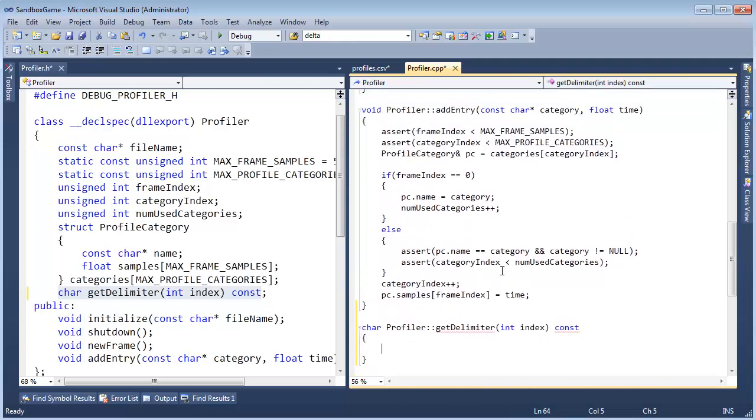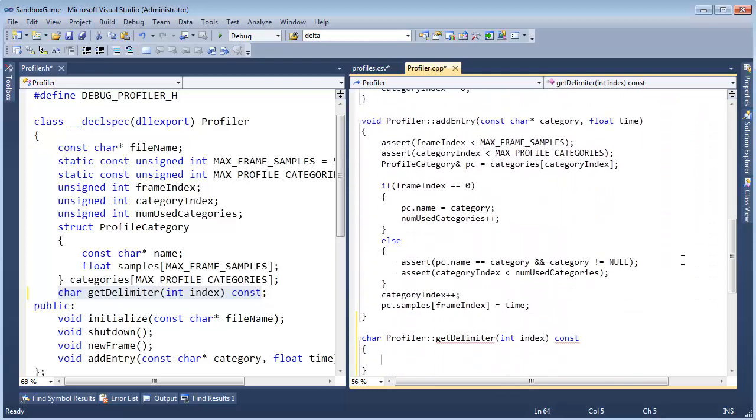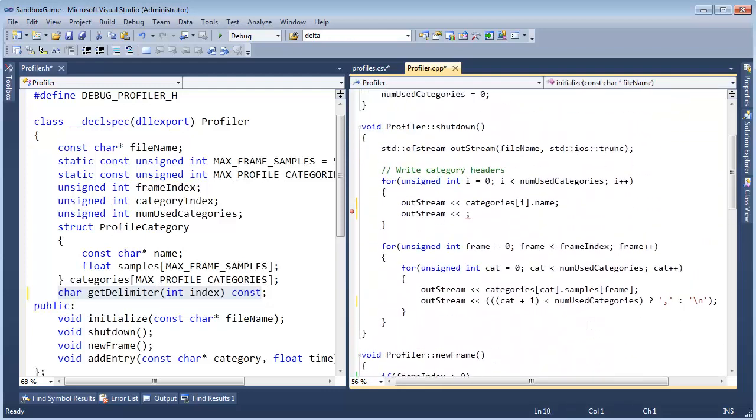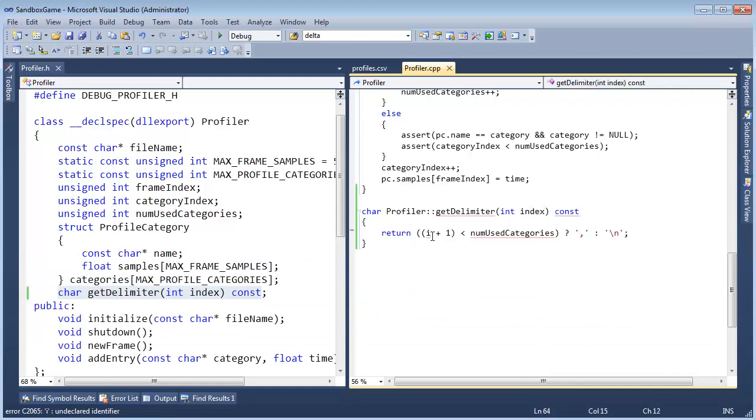Okay. Get delimiter. And then all get delimiter is going to do is return the result of this ternary, which maybe I should convert back to an if else, who knows. I'll say return here. Now that it's in its own function, I don't need parentheses. Maybe I'll keep it with the ternary. Okay, up here, outstream, get delimiter, I, then outstream. Instead of using I here, we're using category. So get delimiter, cat, Control-Shift-B, let's see if that builds. Wait for it. Looks good, I think. Oh, I, of course, copy index, paste index. That's the one thing in the expression that changes. Let's build and run that again.